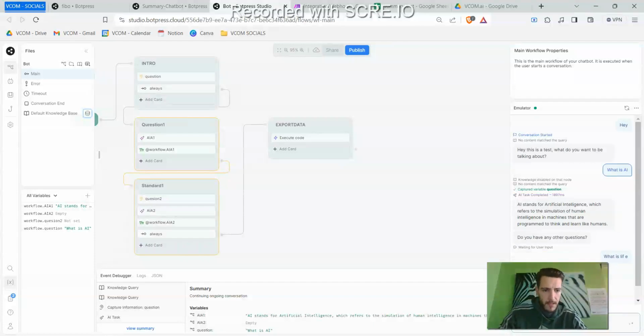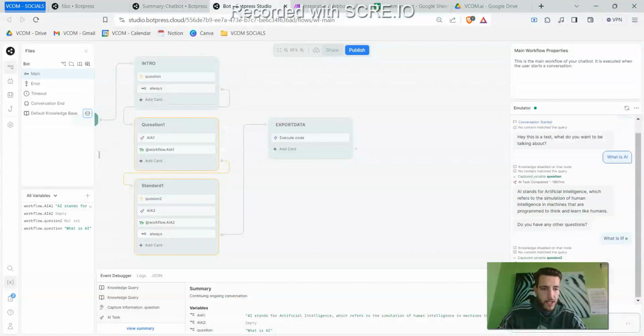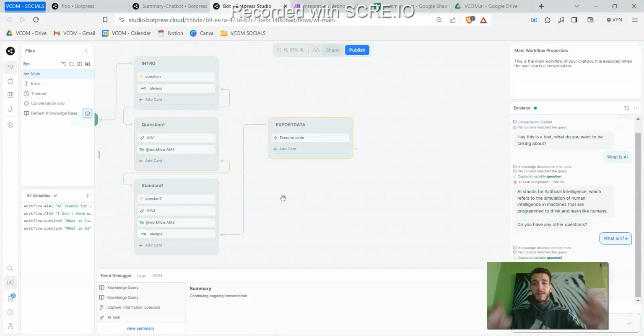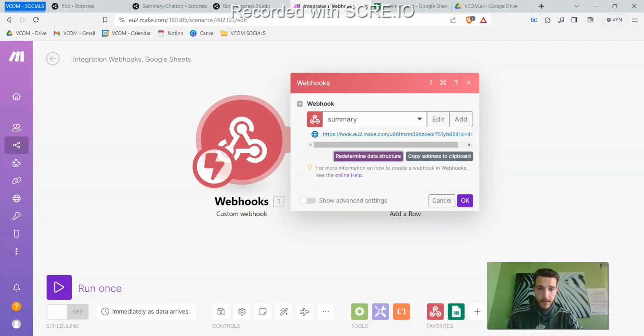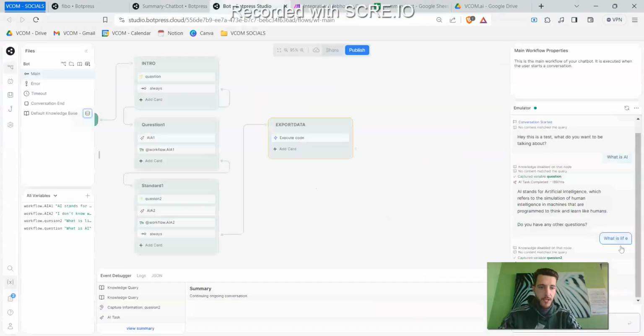Let's see. The conversation has ended. So that means that we went through the whole structure and the code was executed. So we sent data through that webhook to Make. So now it should not be turning. But you'll see here that it's still turning. Why is that? It's because I made another one. With you, it should say this. So let's say we have here re-determined data structure, and we go again.